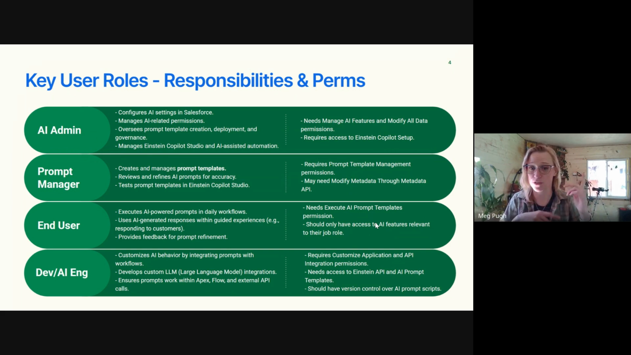On the next slide, we're going to talk about the personas and dive into that. End user can be broken down into multiple things. And then, of course, we talked about the dev and AI engineer. They're going to need that customized application and API integration permission, as well as any access for the version control for AI scripts.